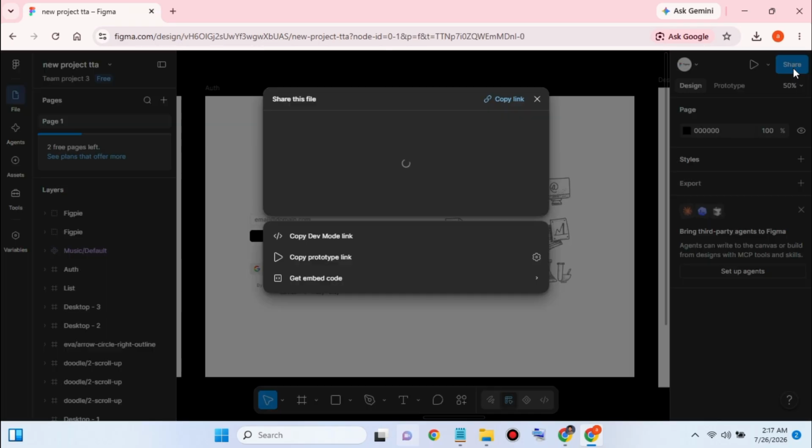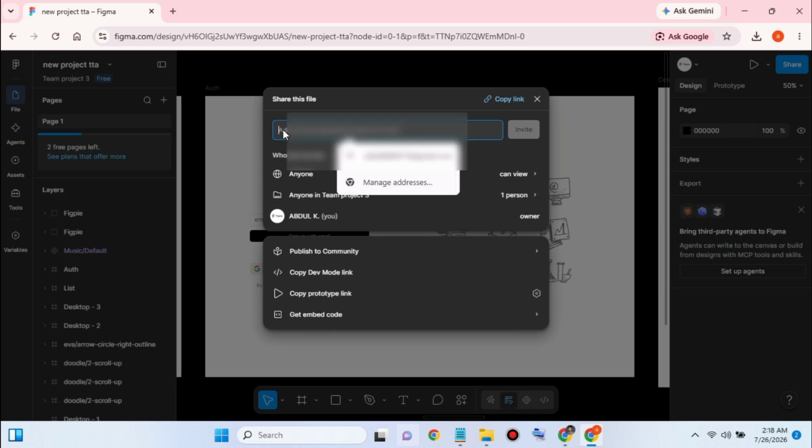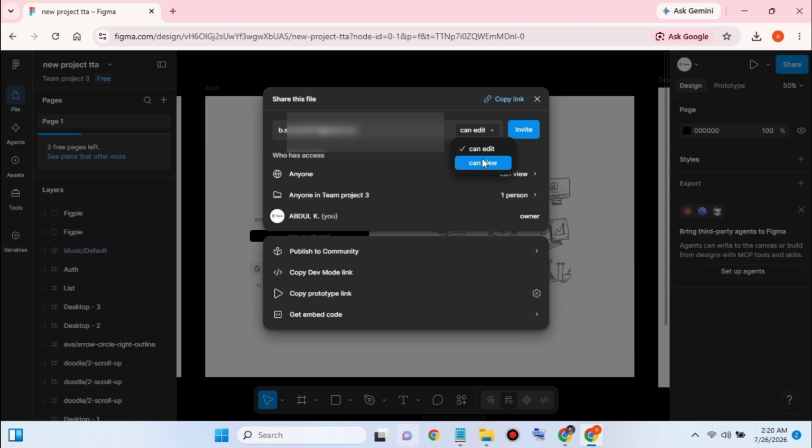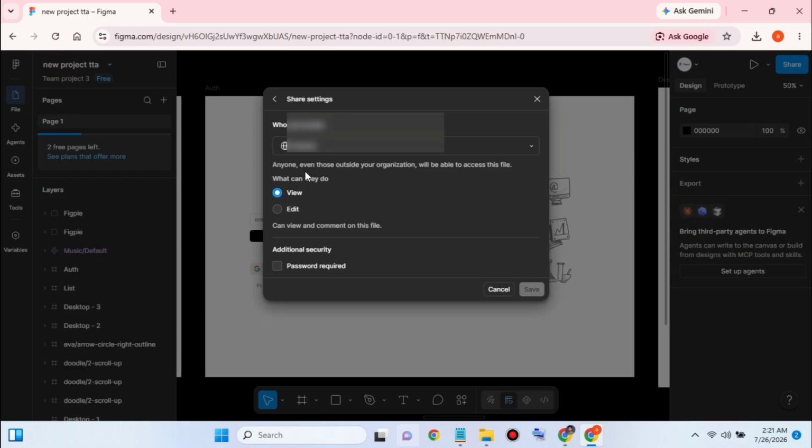Next, click the Share button in the top right corner. Enter your teammates' email addresses, then choose the appropriate permissions before sending the invitation. You can also copy the shareable link and send them. You can allow people to view or edit the file depending on your project.